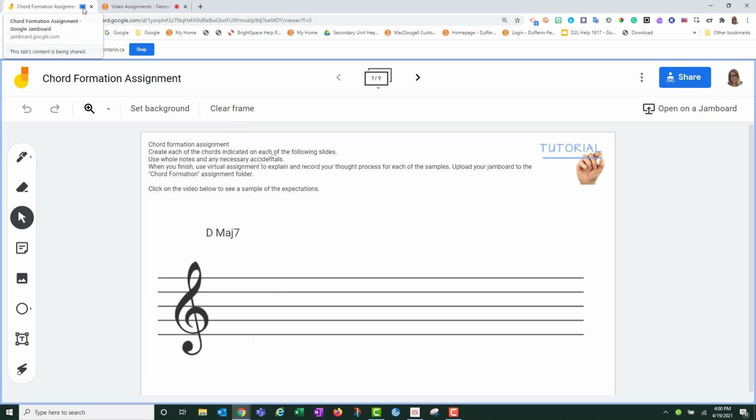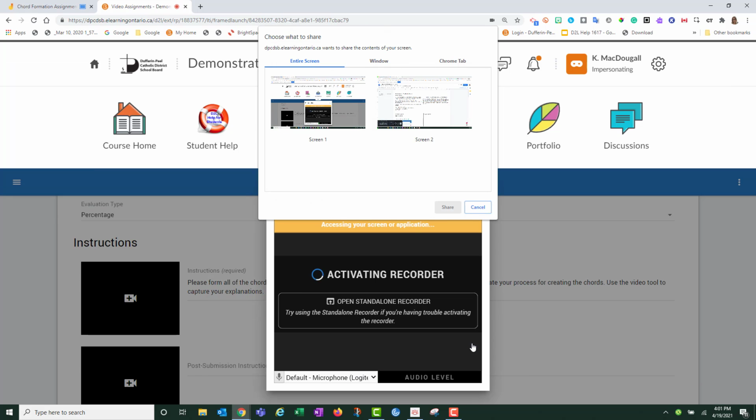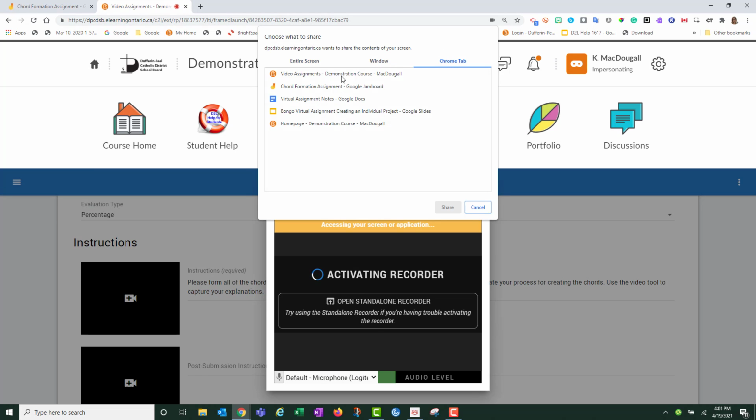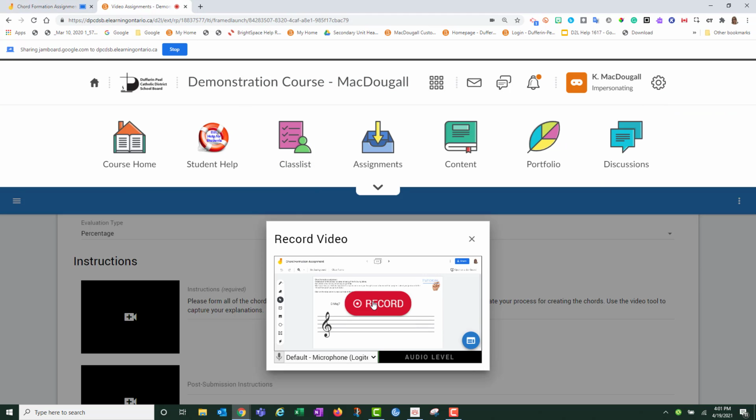Now you can see that there's a blue rectangle up here, so that means the program is focusing on this tab. I'm going back to my original tab, and my audio level is good, and then I could click record. If you inadvertently had selected the wrong tab, you can go back into change screen or application here. And once again, I had chosen the Chrome tab, chord formation, and share. Now I'm going to click on record and then navigate to the tab where my demonstration will be rendering.